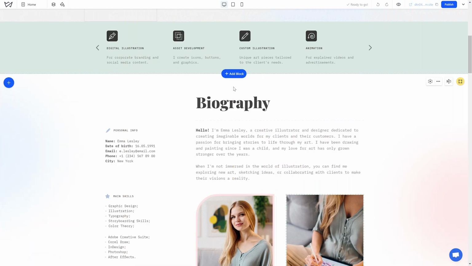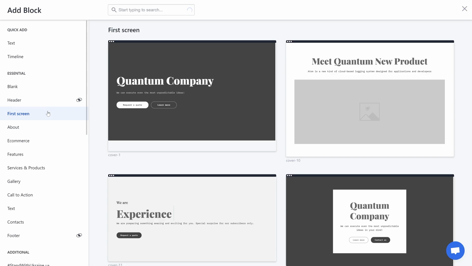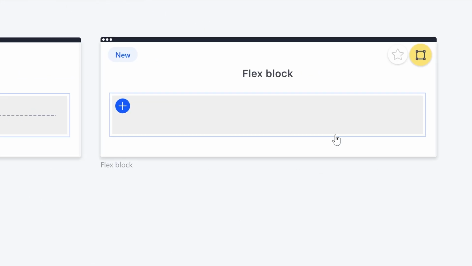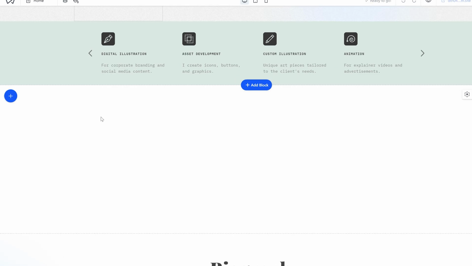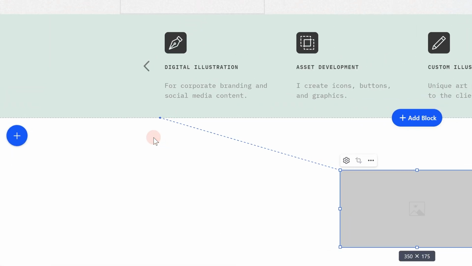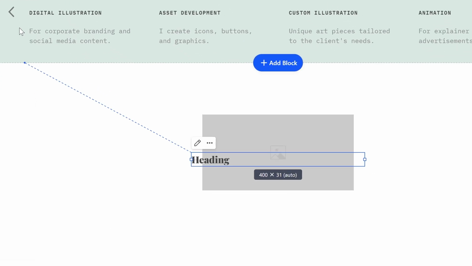To add a Flex Block, hover over the boundary between two blocks and click the Add Block button. Open the section blank and select Flex Block. In the upper left corner of the Flex Block, click on the blue icon with a white plus sign and choose which element with absolute positioning you want to add. After that, you can place the elements in any way within this block.